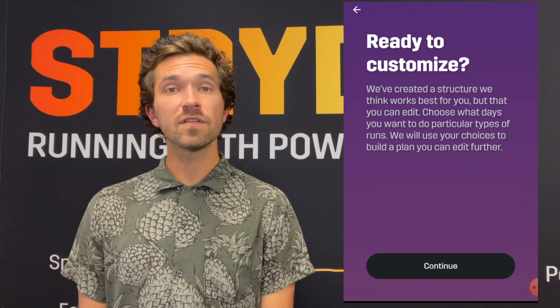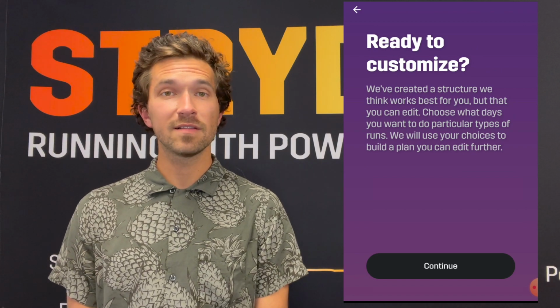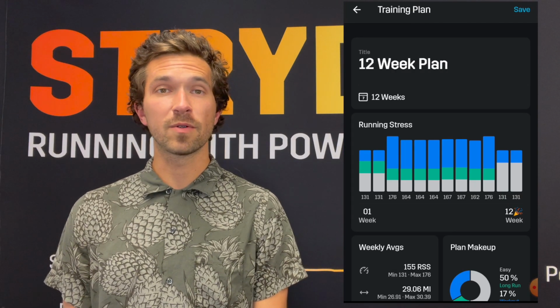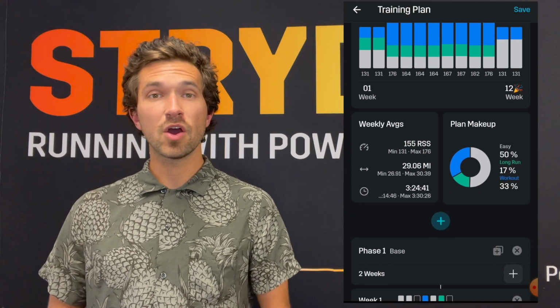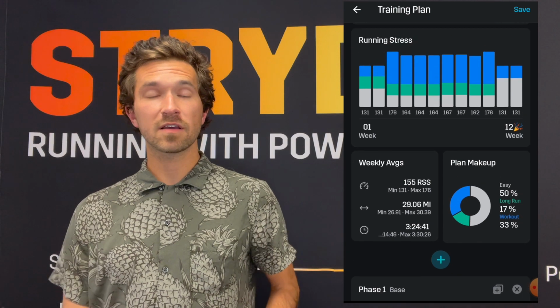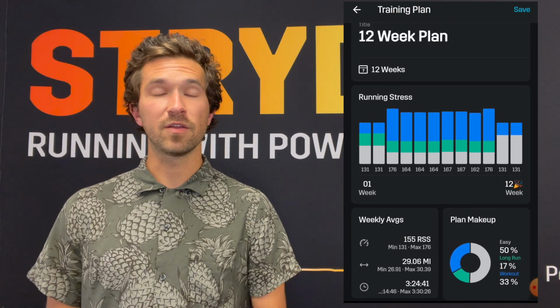Once we finish all those questions, it asks us if we're ready to customize. Let's press OK to proceed and go forward. Once we select what day we'd like to do our long run on, we get dropped into the plan overview where we can start to inspect a couple different areas of the brand new features.